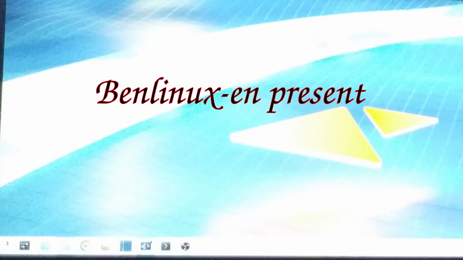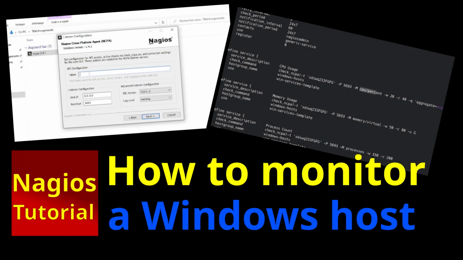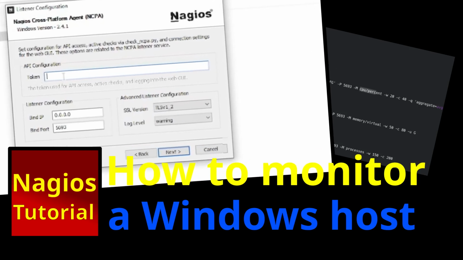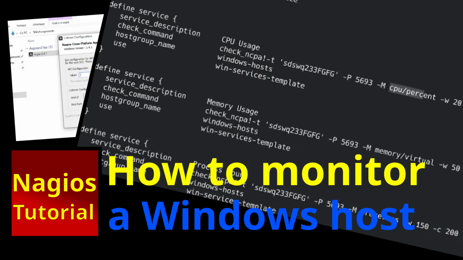Hey, welcome to my third video of my series on how to configure Nagios on an Ubuntu server machine. This video will be dedicated to monitoring a Windows machine. So we will install an agent on the Windows machine and then we will configure different things to monitor, for example, the CPU usage, the memory usage, and the disk space.